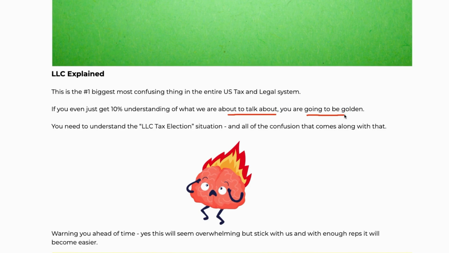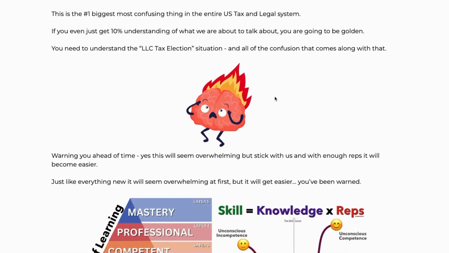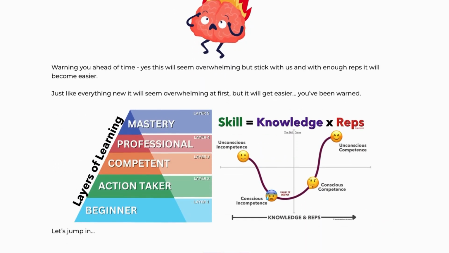Because we're going to talk about this topic called the LLC tax election. It's this tax election situation, is what we're going to call it, and all of the confusion that comes along with that. I am warning you ahead of time that this training is going to be the peak of the layers of learning. You're a beginner going through the first layer, but even in this first layer, there are multiple layers.